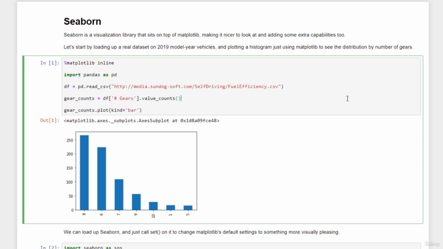Just as an example, we'll start off again saying Matplotlib inline, meaning that we want to view all of our results as part of this notebook itself within the browser. We'll import pandas as PD, load up a fuelefficiency.csv file that I've uploaded to my website. And this is real data, by the way. This is actual data that comes from the US government about the fuel efficiency of every car they have a record of for the 2019 model year in specific. So let's extract some information from that we can play with.